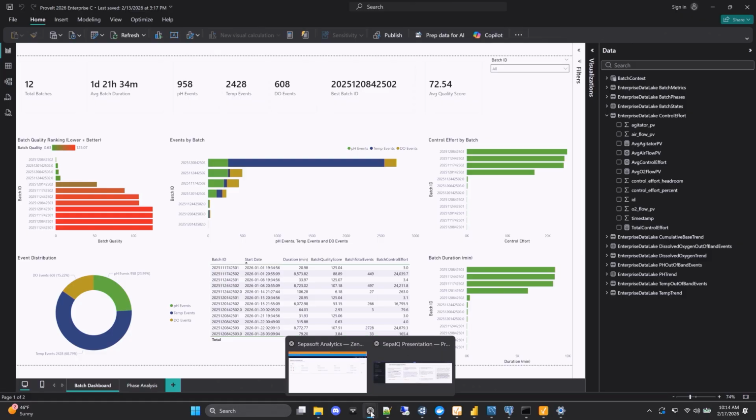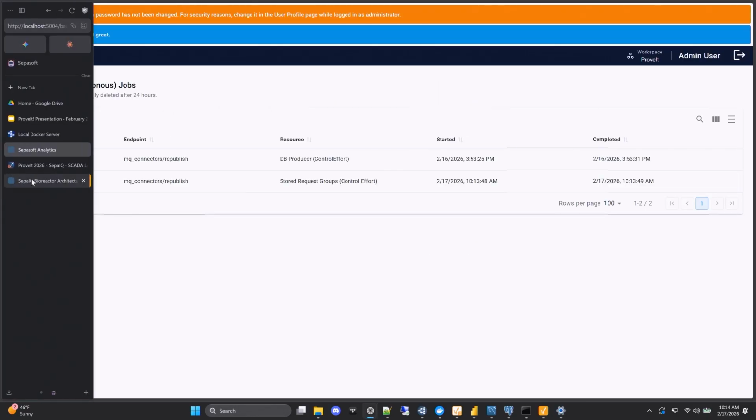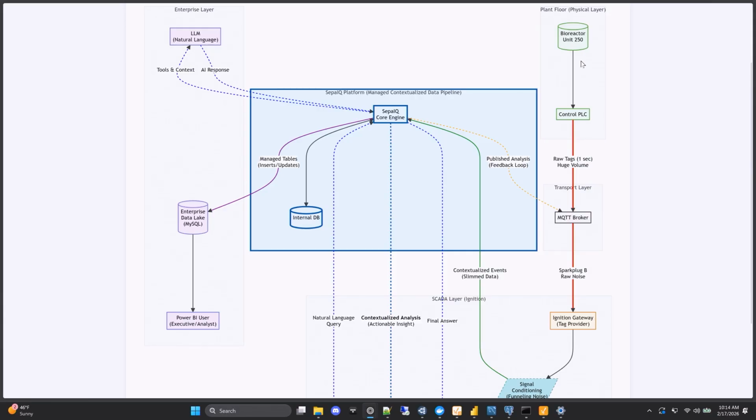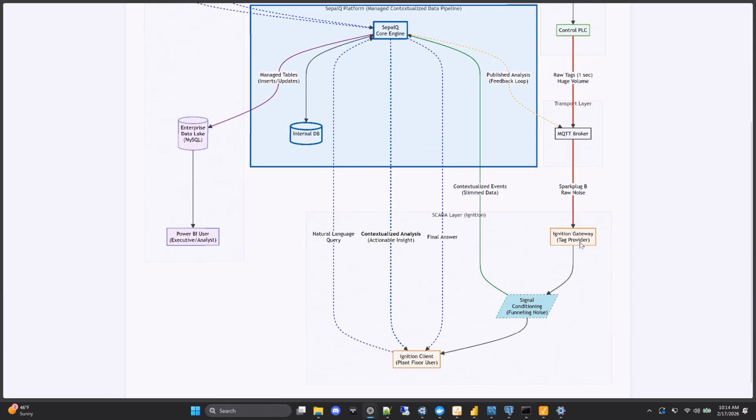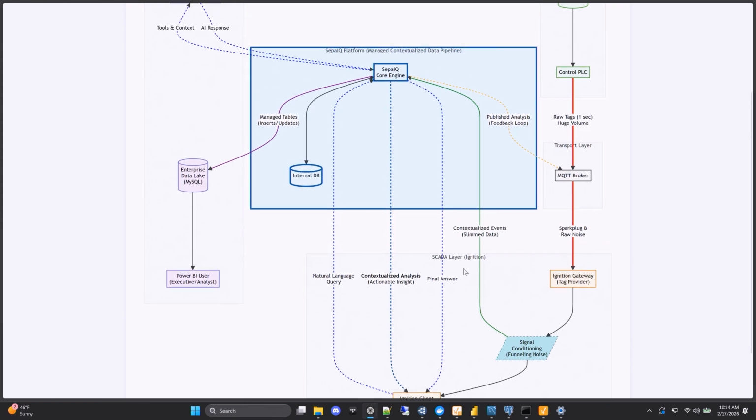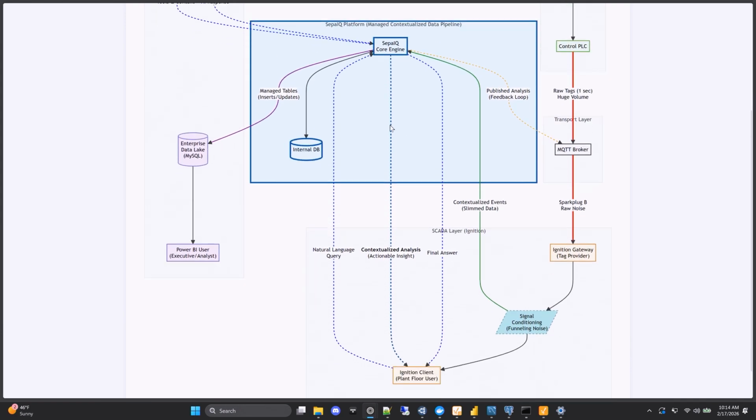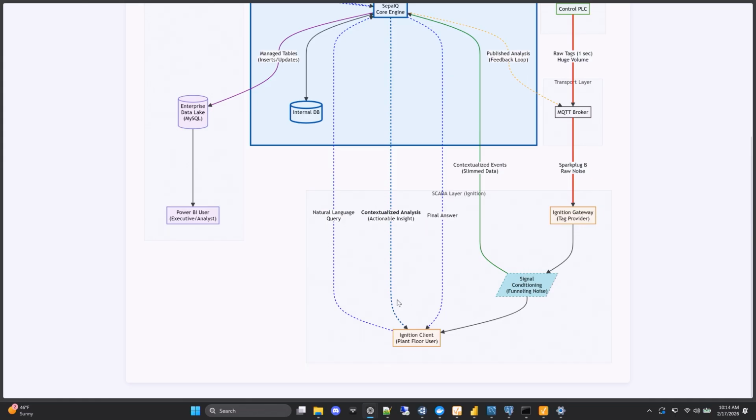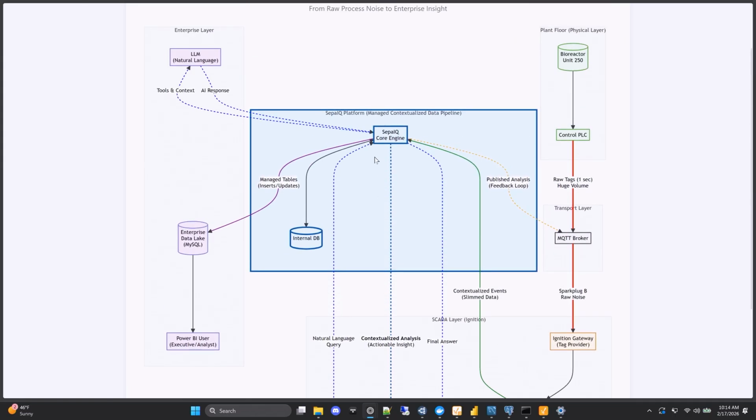So I'm going to go back to our little drawing of the architecture. And what we've done is we've pulled in our data through MQTT. We've put in some signal conditioning. I've piped that data up into Ignition. I'm passing down insights into our Ignition environment. I'm passing up some of that data into our enterprise data lake, which is being consumed by Power BI. It doesn't have to be Power BI, it can be any reporting system out there. But the next little bit that I've got on here is our language model integration.